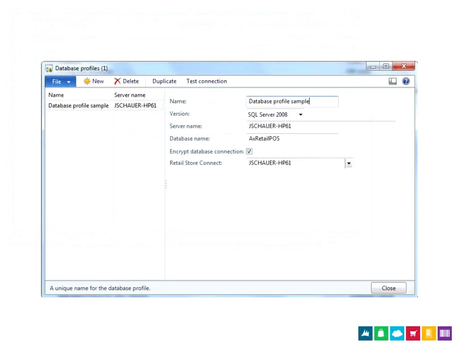Then the next thing that needs to be configured is the database profile. As I said, that is for the store database. You specify a name for it. This is very creatively named sample profile, but you would probably use the store name or however you want to identify that database out there. And then there's a version number, so you can specify which version of SQL is running out there. The server name is the PC name and instance name of the SQL server, or SQL Express, whatever is running out there. And then obviously the database name.